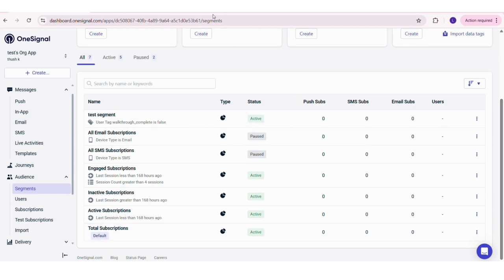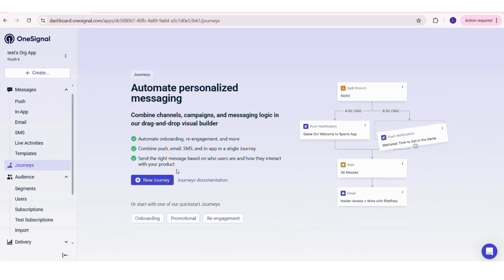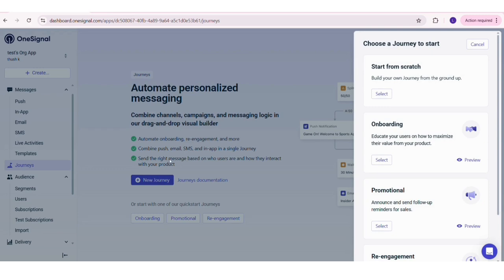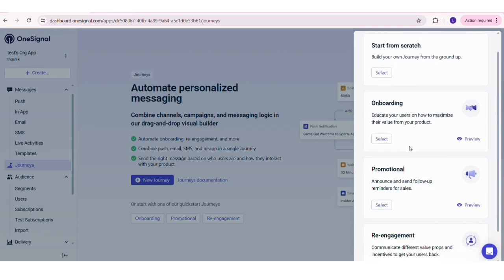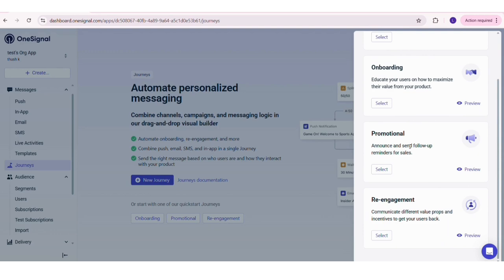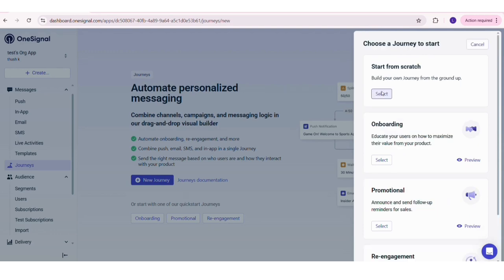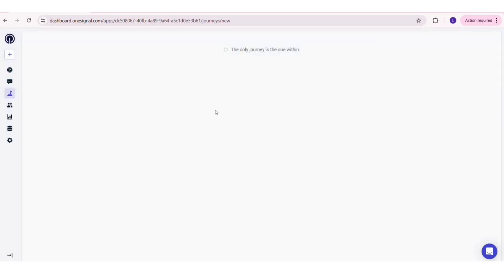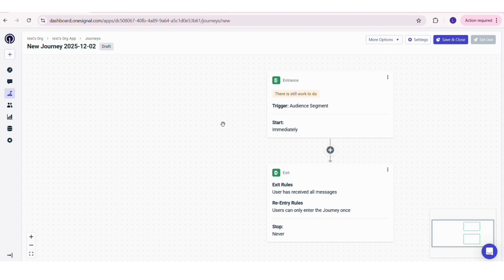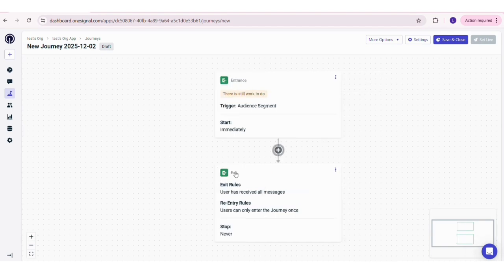Now let's move on to journeys. Journey allows us to create automated message flows, basically to send messages based on user behavior. Here we can start from scratch or use pre-built templates like onboarding, promotion or re-engagement flow. So for now we'll start from scratch. Once the journey opens, you can see the two blocks, entrance and exit.